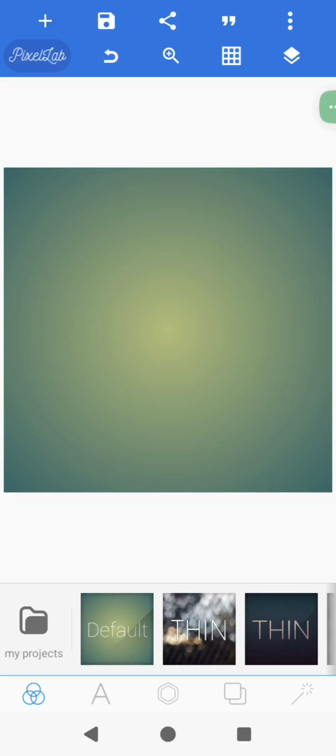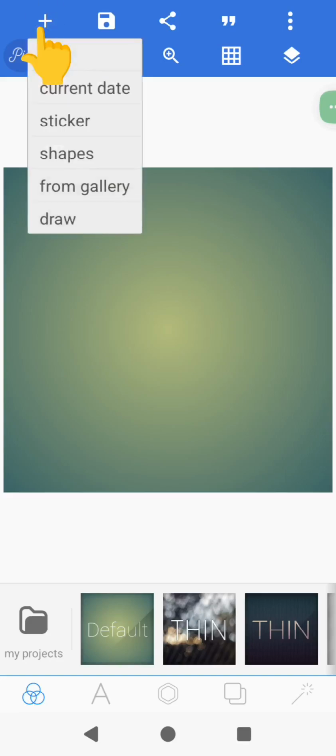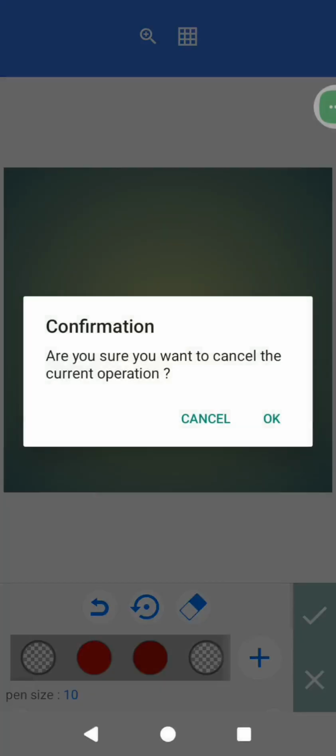Now, the first icon here is the plus icon. Can you see this? The plus icon. Once you tap it, you see options here. It gives you a list of options ranging from text, current date, sticker, shapes, from gallery, and draw. Can you see this?